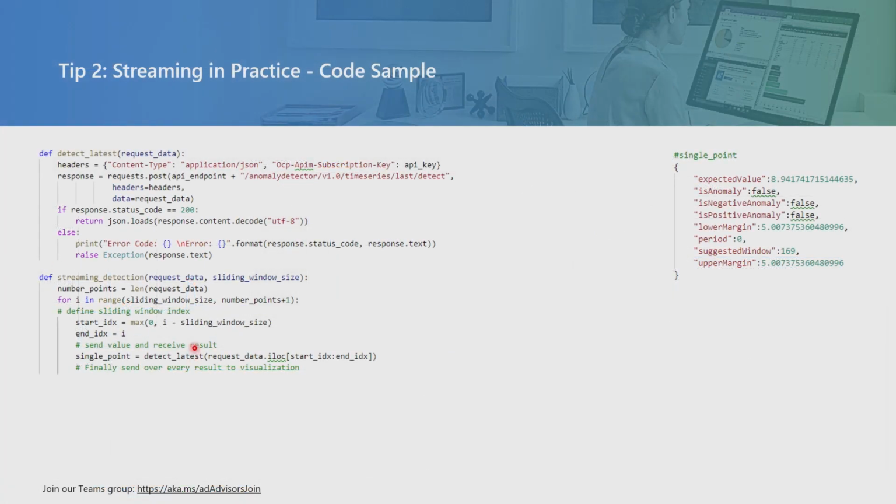Let's dive into the code. Here's a snippet of Python code that gives you an overview of how to create such an application. As you can see, the second function, the stream detection function, creates a sliding window with maximum size at this predefined sliding window size. So this is predefined. And then it calls the other function, detect last, which will call the /last endpoint to detect anomalies. And back to this function, you will see a loop here. This loop is how you build a demo. It moves the sliding window from left to right.